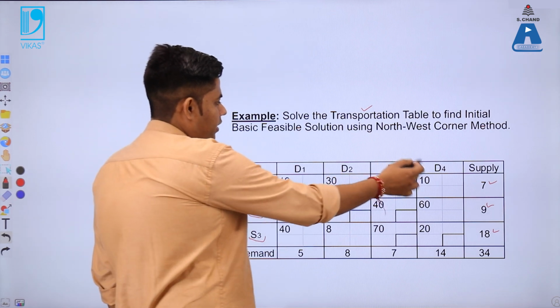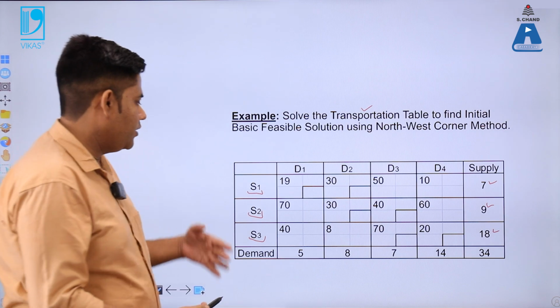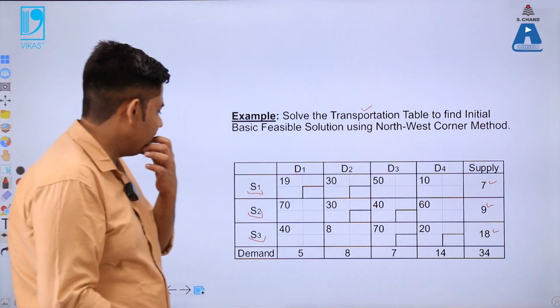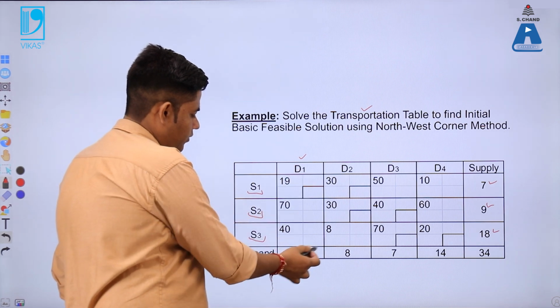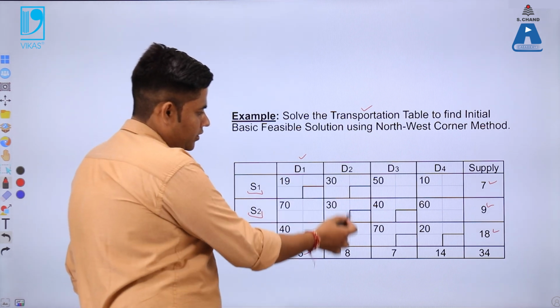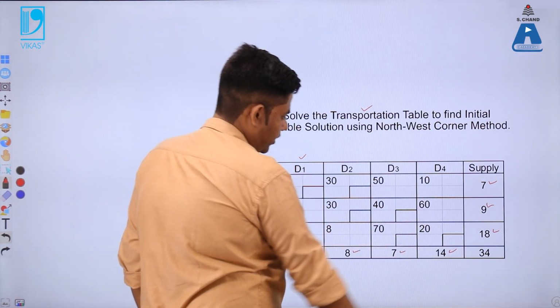D1, D2, D3 and D4 are the demand centers. That means they might be the customers who require a certain set of items. D1, which is the first demand center, requires a demand of 5, then 8, then 7, then 14.